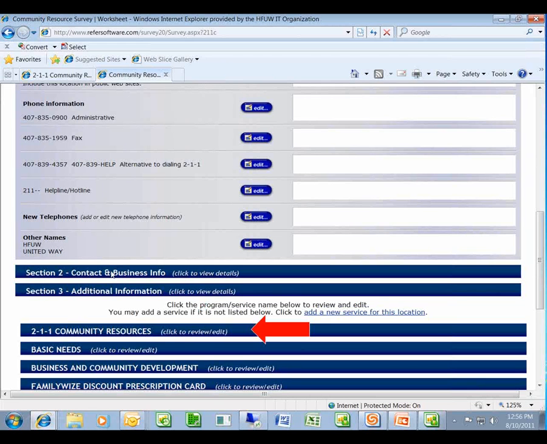After you do that process, you're going to scroll down the page, and you can see all of these dark blue bars.